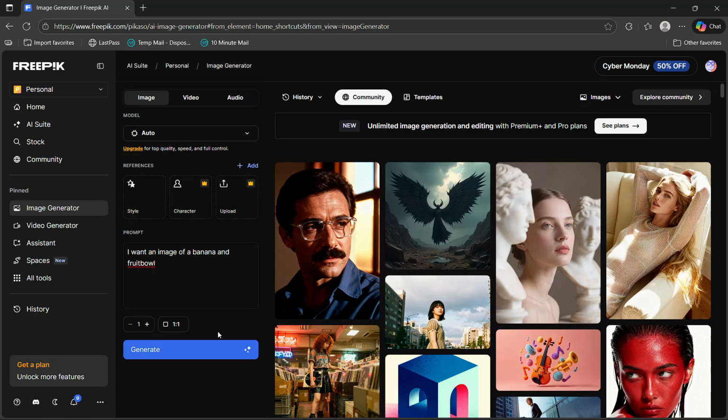And yeah, that's basically just how you can use Freepik AI image generator.